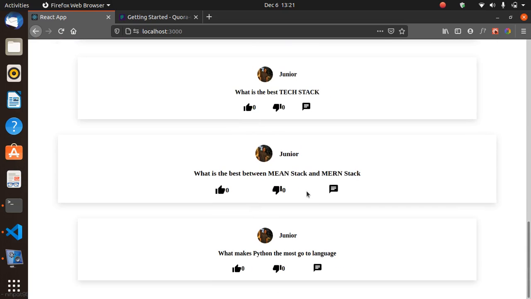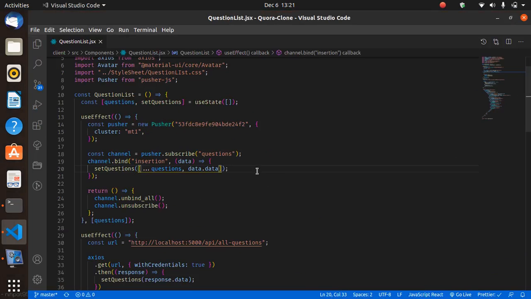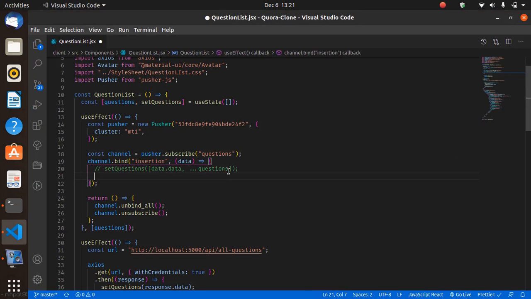I don't know what's happening with this thing. Oh, let's try one more thing. Because I don't know why they're not going at the top. But then let's try one more thing. One more thing that I'm thinking of doing is I say const new array, even though this is not the best way out.